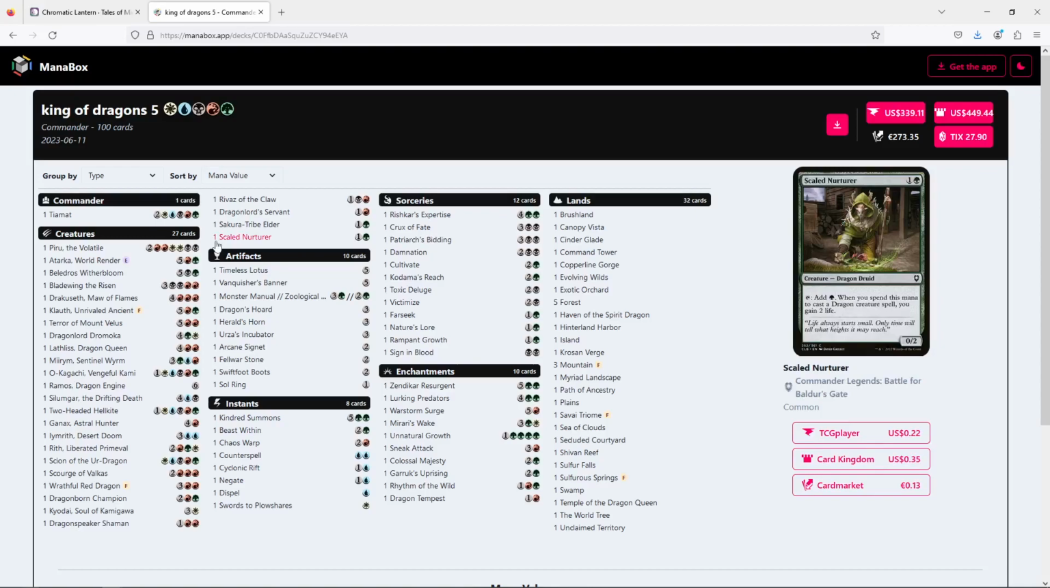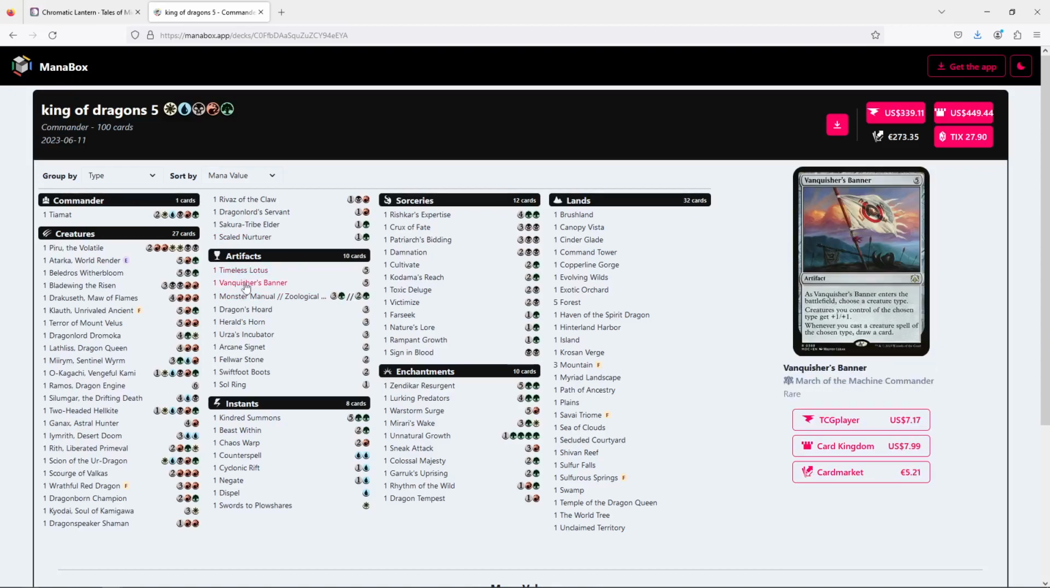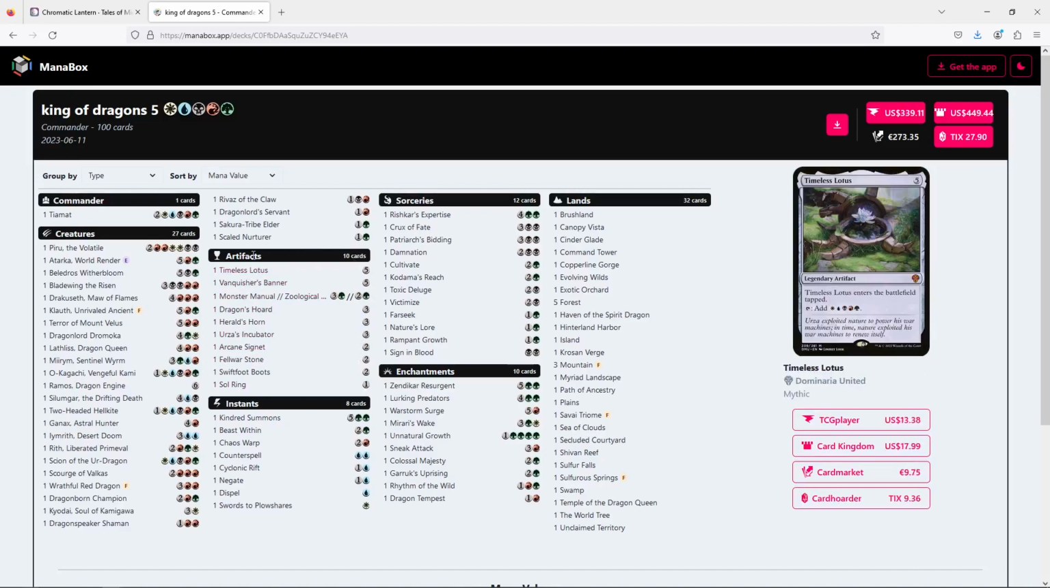So let's go through them quickly. Artifacts, we've got Timeless Lotus and Vanquisher's Banner at much higher of a rate than everything else. Timeless Lotus is a bit of a trap in a deck like this.